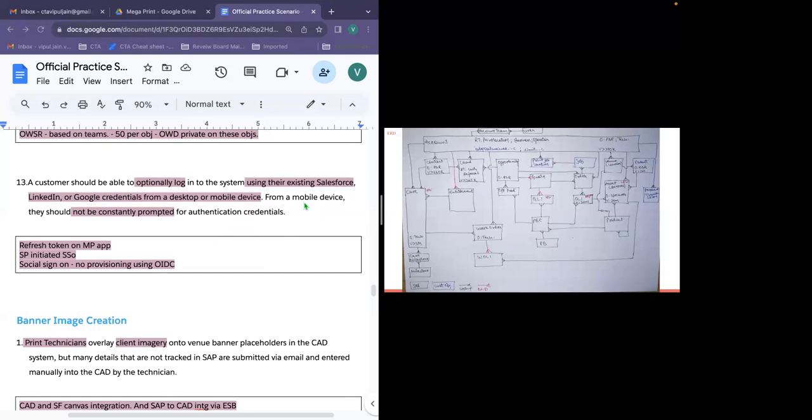Then they wanted the mobile device not to constantly prompt for authentication credentials. That's where I am going to use the refresh token on the native app which I have created.